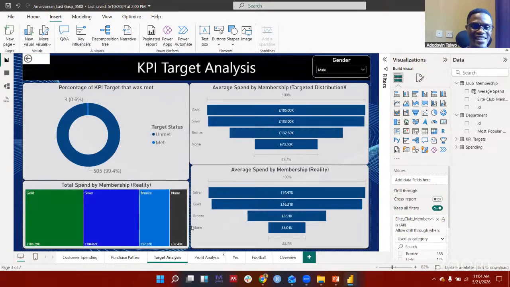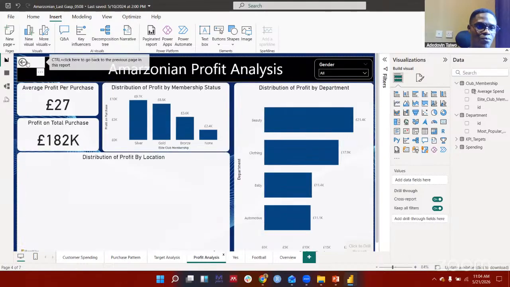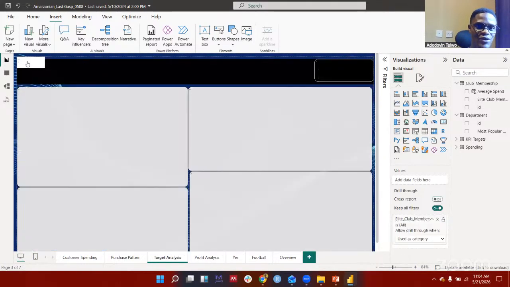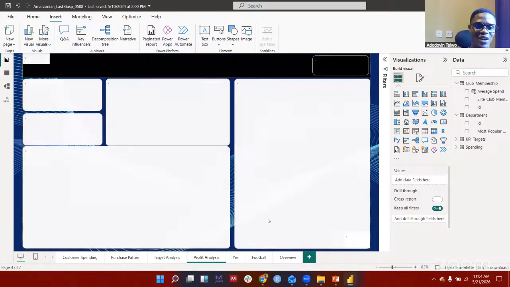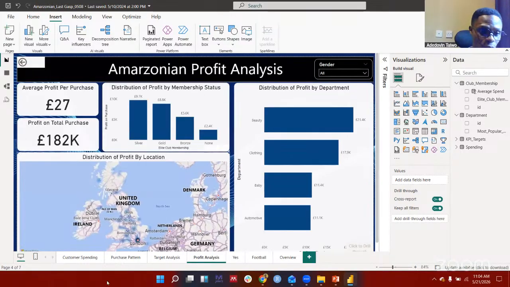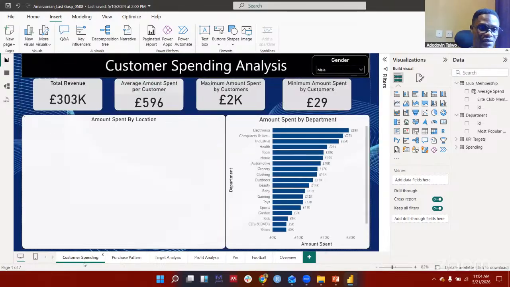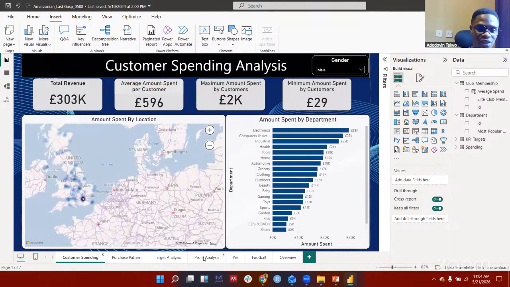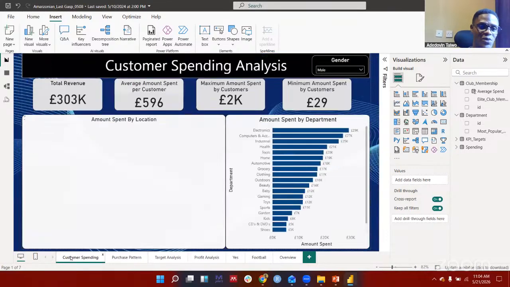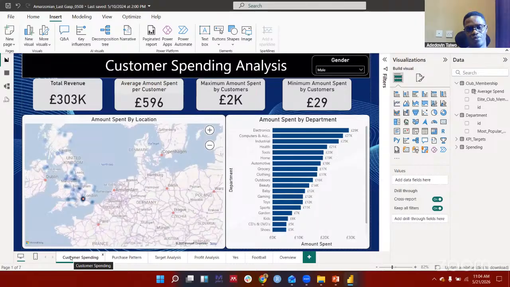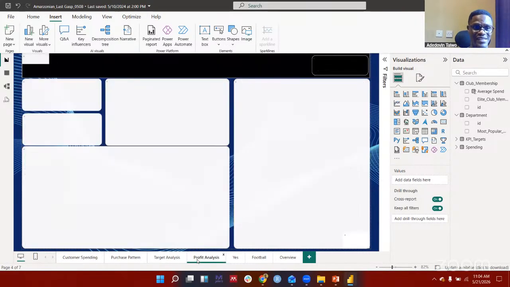So you can see this is an example of a back. You can go to where you are coming from. We're coming from target analysis. If I click on this back, it goes back to profit analysis. But if I'm coming from customer spending, then I go to profit analysis and I press Control and click on back, it will take me back to customer. That's where I'm coming from. So that's what back does.